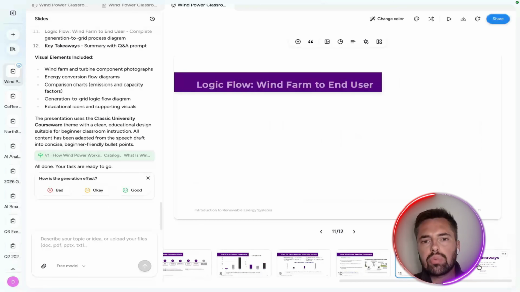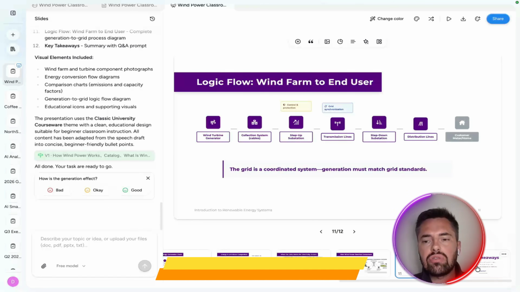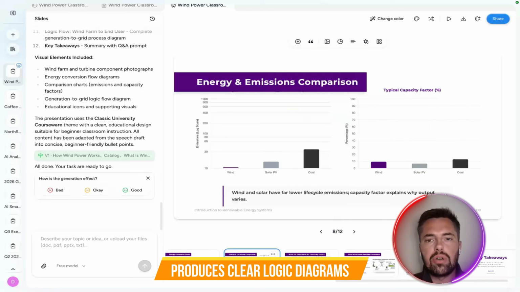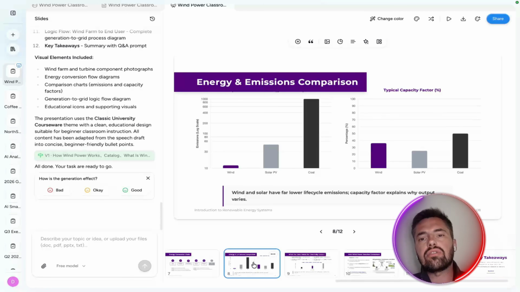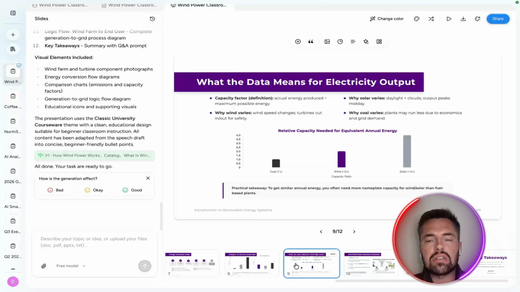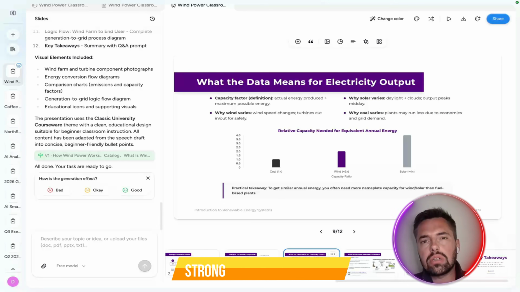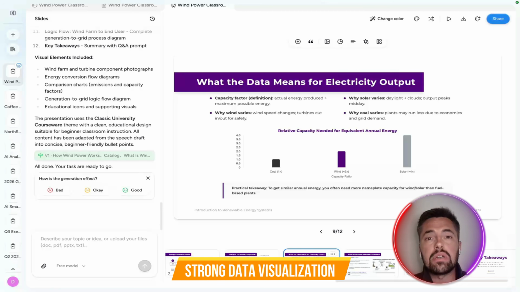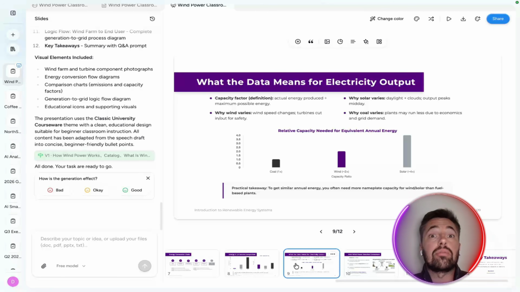So watch what it does automatically. It produces clear logic diagrams, so the relationships between ideas are drawn out visually instead of buried in sentences. You can see how one stage leads to the next at a glance, and it builds strong data visualization so the numbers land as a shape rather than as a table nobody reads. Complicated subjects become graspable fast because the structure is doing the teaching for you.